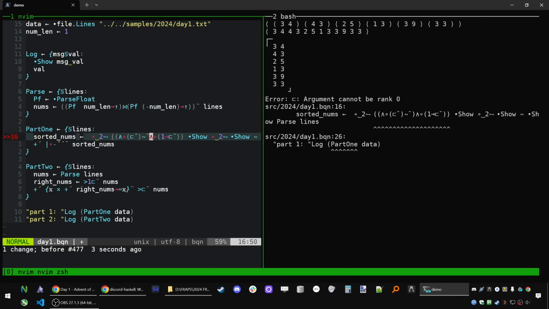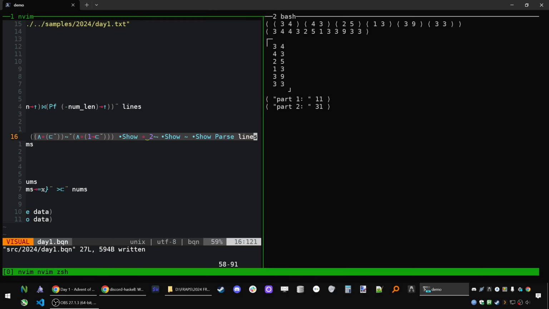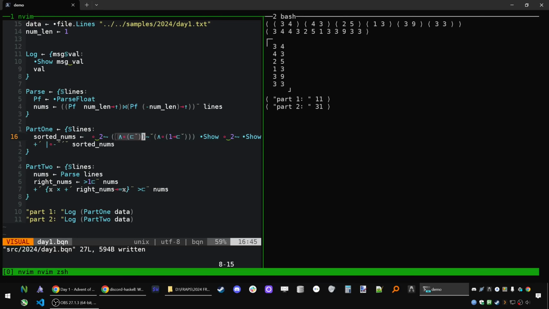Oh, no. I apologize. This should be exactly the same. Excellent. Very easy to read. This is exactly the same. So our left tine is this guy here, and then our right tine is this.